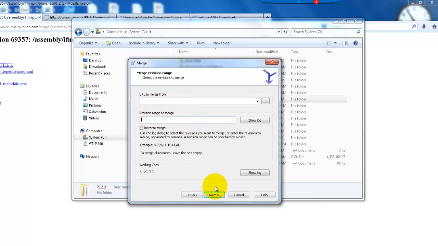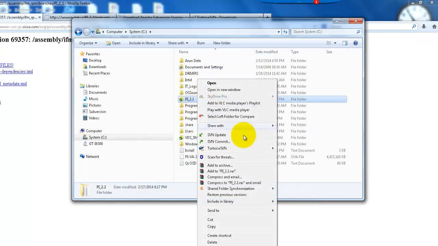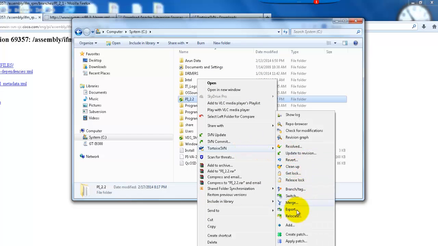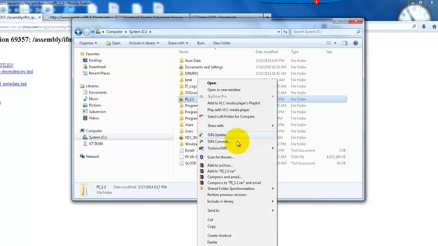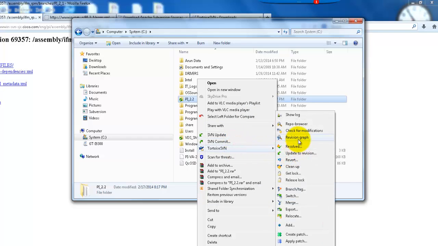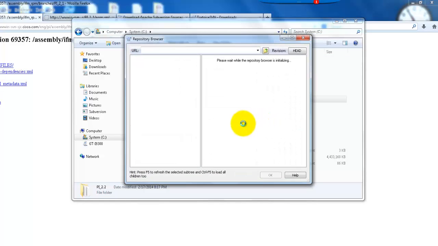If we give next or finish, it will ask, like, you are going to merge 2.1 and 2.2, whatever folder structure you are going to merge, we need to give it here, and then give next and then finish. And then we can see the SVN log or revision graph, and then repo browser. It will show the latest changes which are there in our location.